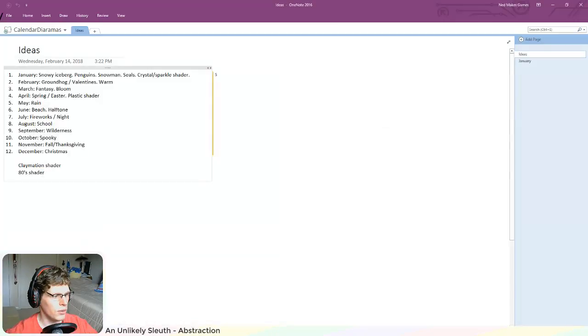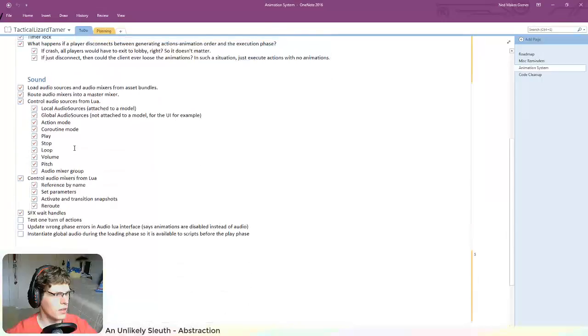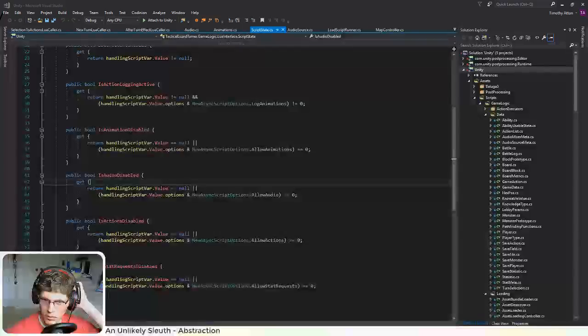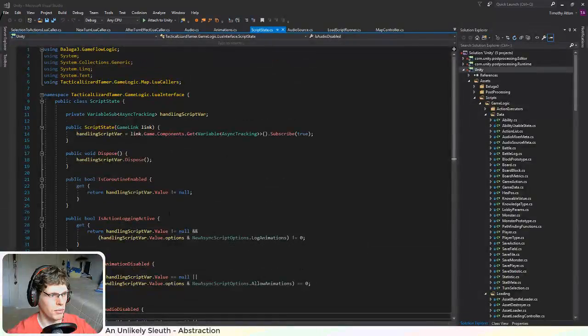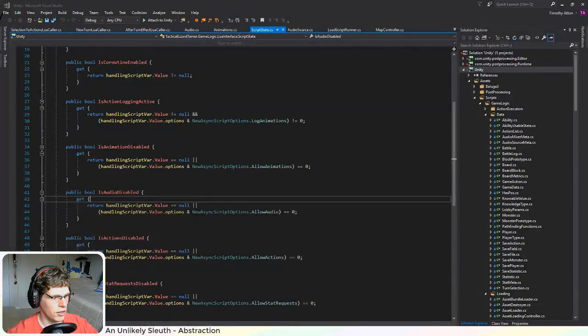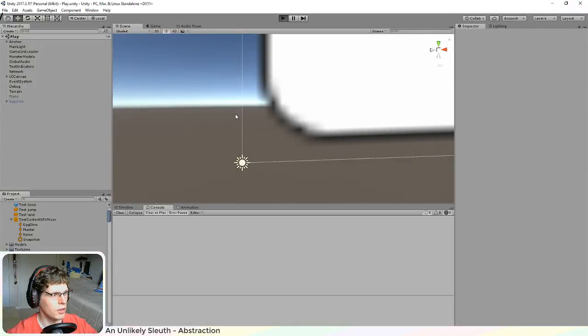Okay, so yesterday we were almost done with the audio system. Really, I just need to test one turn because we found a bug but didn't have time to fix it. And then I want to update the error messages and the Lua interface for the audio. And then we need to instantiate global audio during the loading phase instead of when the map loads up, so that they can play audio before the map is done loading. None of those should take too long, I hope. So let's get to it. I guess first let's test out a turn.